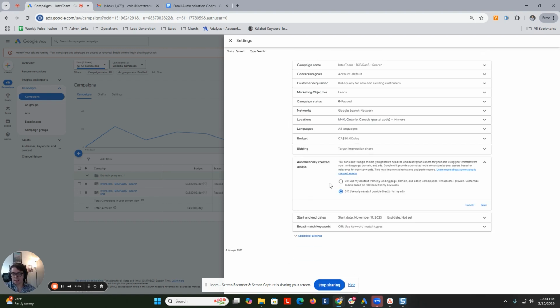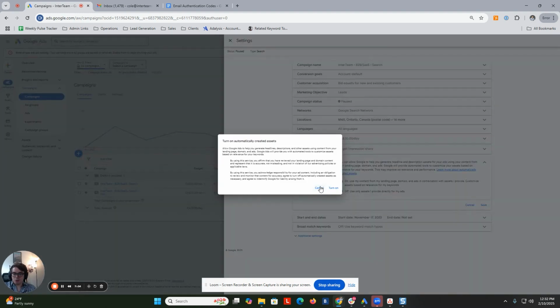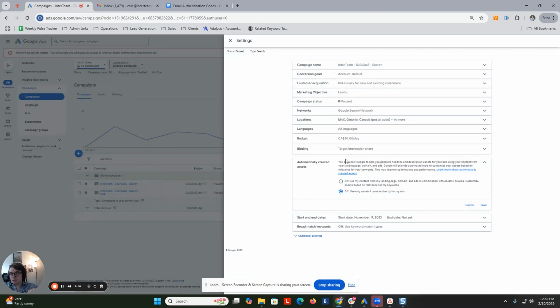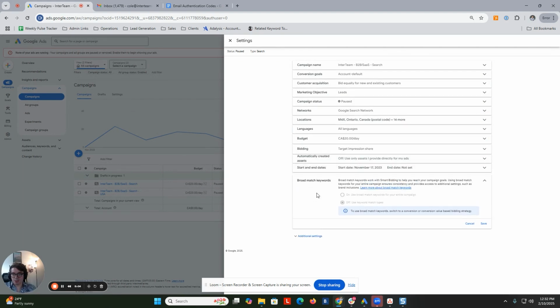Automatically created assets, definitely turn this off. This will allow Google to automatically create assets as the setting says, and you definitely do not want that to happen unless you are being given a recommendation that can then be approved. Start and end date. If you're running a seasonal campaign, that's important.